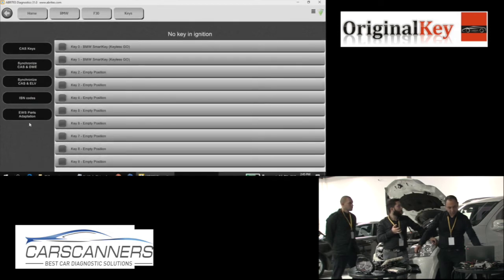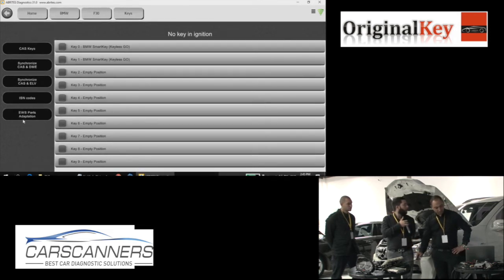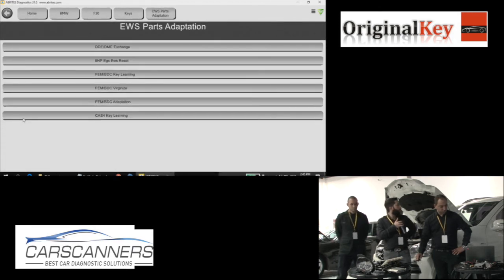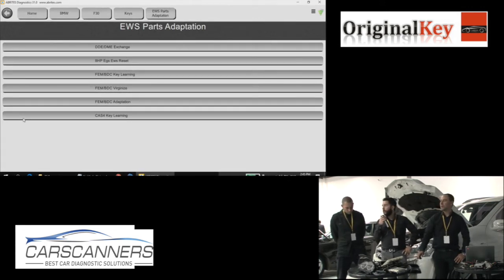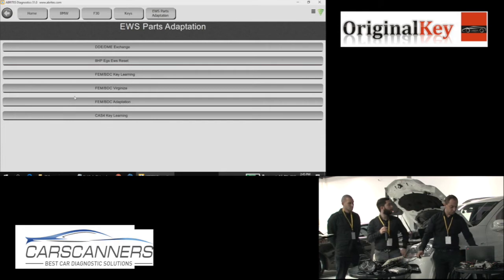Now at the moment we'll make the module virgin. To make it virgin, we click on virginize. Click next. And now we can read the VIN, the FEM secret key, and the FEM ISN. Here we can read the VIN, the FEM secret key, and the FEM ISN.